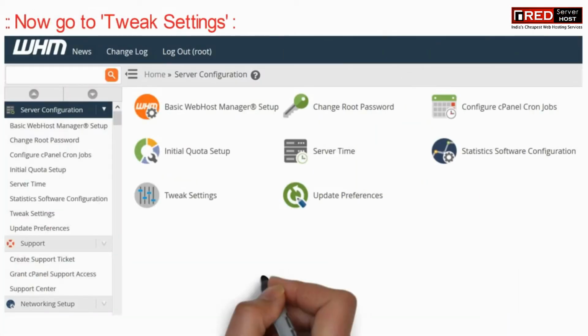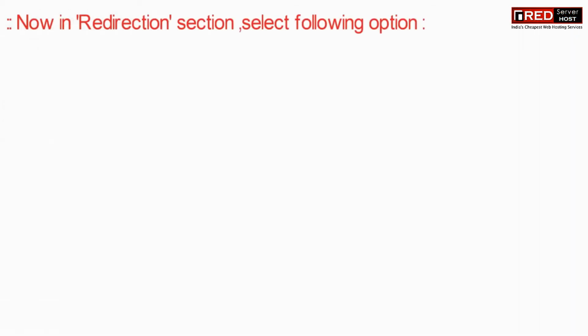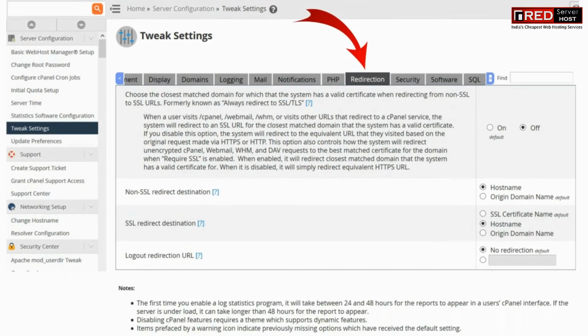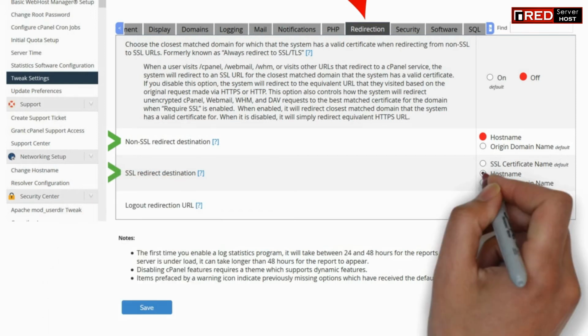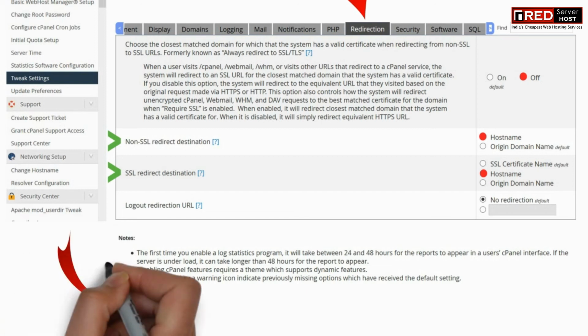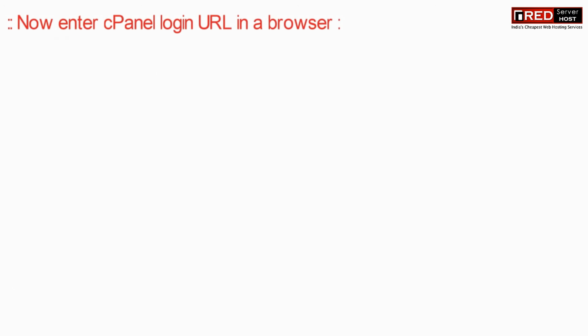Now here, go inside tweak settings. Now in the redirection section, just configure the below settings. Switch it off and then click on Non-SSL redirect destination, switch it to hostname. Similarly, select SSL redirect destination to again hostname and then save the changes.